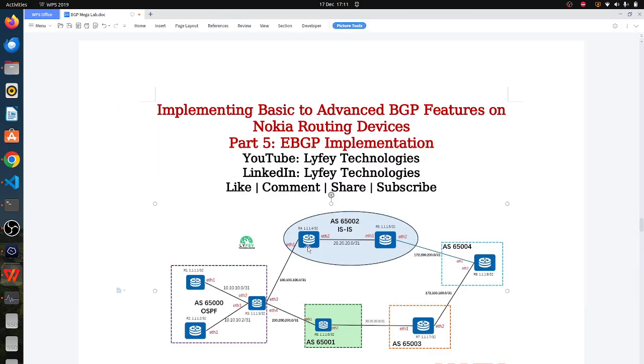So now we need to also implement the external BGP peering. This is peering between nodes in different autonomous systems. For example, we have R3. R3 is in AS 65000. We need to establish an EBGP session with R4 in AS 65002 and also an EBGP peering session to R6 in AS 65001. We also have peering sessions between R6 and R7, R7 and R8, and also R5 and R8. So this is what we'll be doing in this session, just to help you understand how to configure EBGP peering sessions on Nokia routing devices.